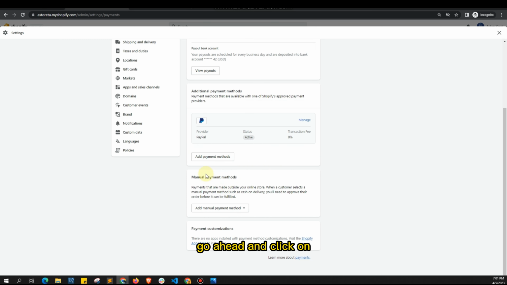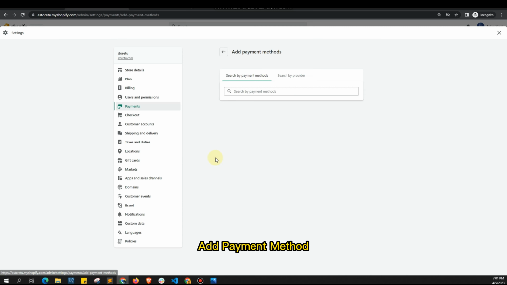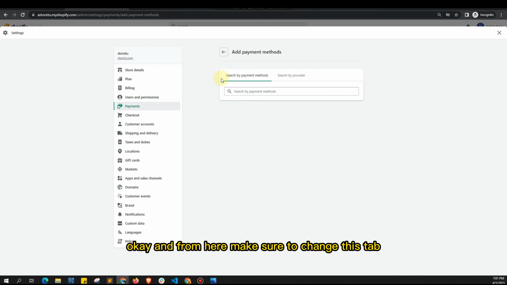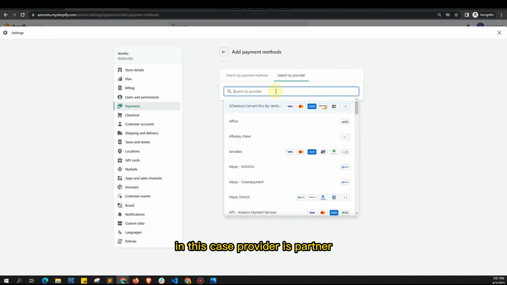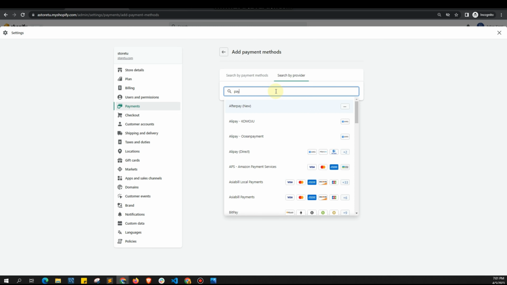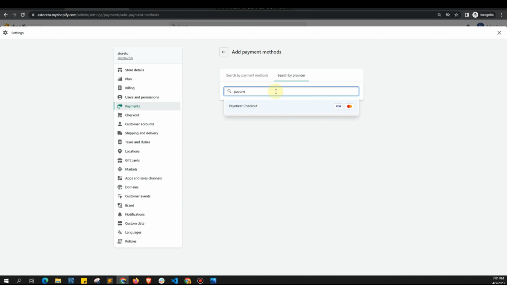Go ahead and click on payment method. Okay, and from here, make sure to change this tab from search by payment methods to search by provider. We need to search by provider. In this case, the provider is Payoneer. Payoneer, okay, and here it comes up. Click this.